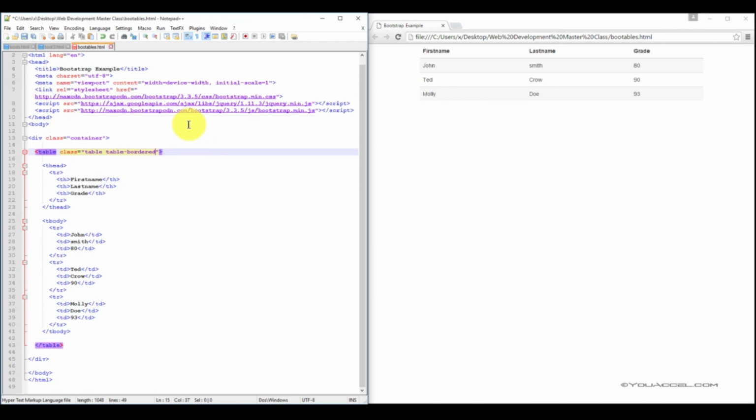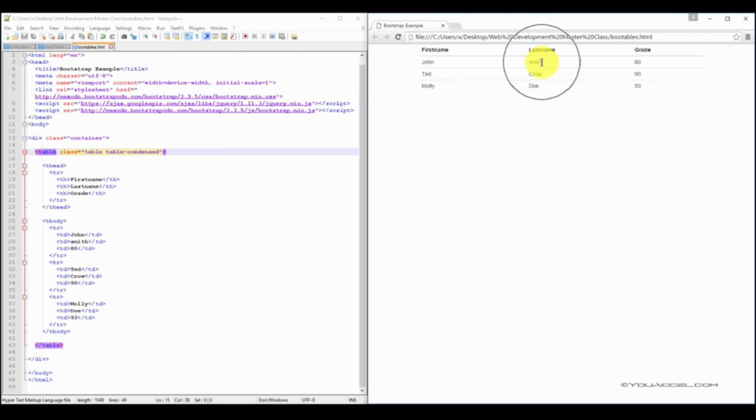The table bordered class. This adds borders on all sides of the table and cells. The table hover class. And this creates a mouse over effect on the table rows. So you can see it changes to a light gray color when you hover your mouse over it. The table condensed class, that will remove some of the padding around the text. And so it's a more condensed table.